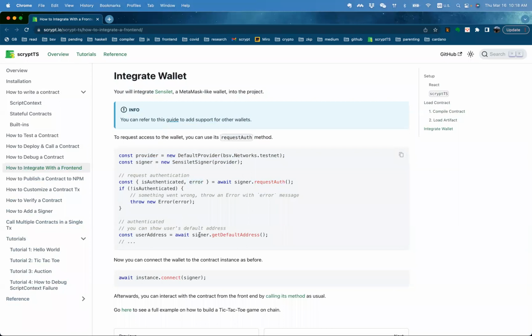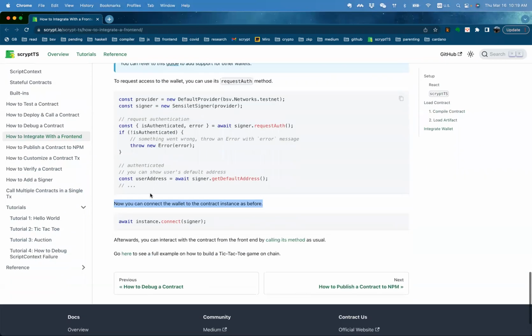For example, once the app has been bound with a wallet, you can ask, what's the default address for the wallet? After you authenticate, you can perform all kinds of actions. Once you have logged in using a wallet, the rest is the same as before. Once you have the instance you created here, you can say the same thing, dot connect, and then from then on, this is exactly like what you had before.